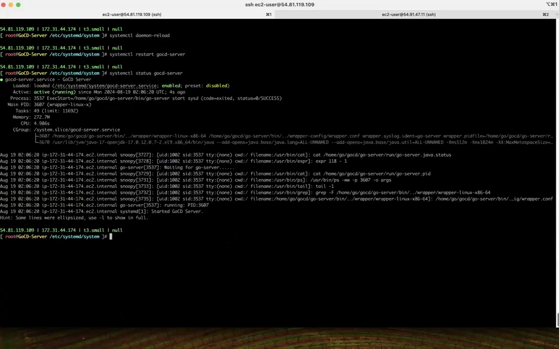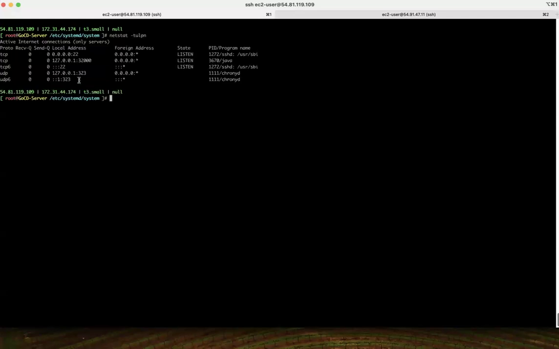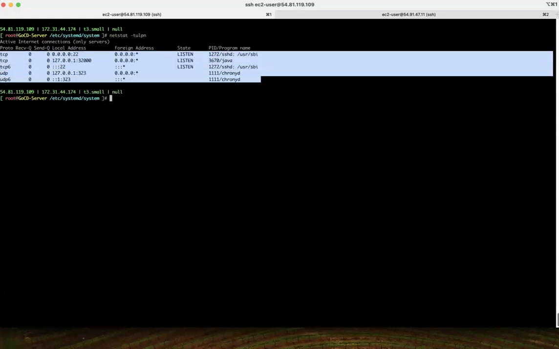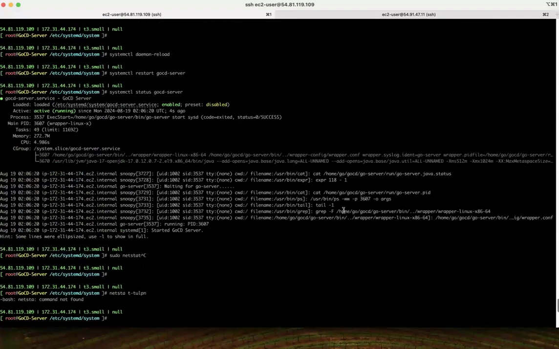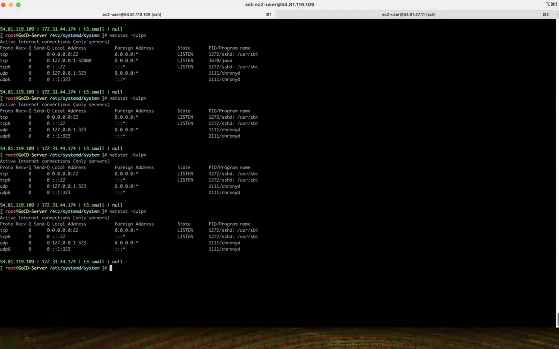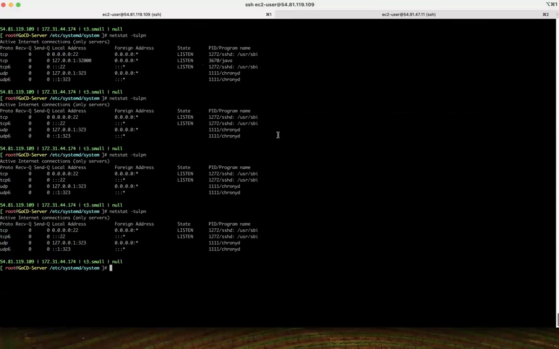Come on. Wonderful. Perfect. It's working. sudo netstat. And if you look at this, which port it is working on. Okay, it just started. But we'll see that in tomorrow's session.